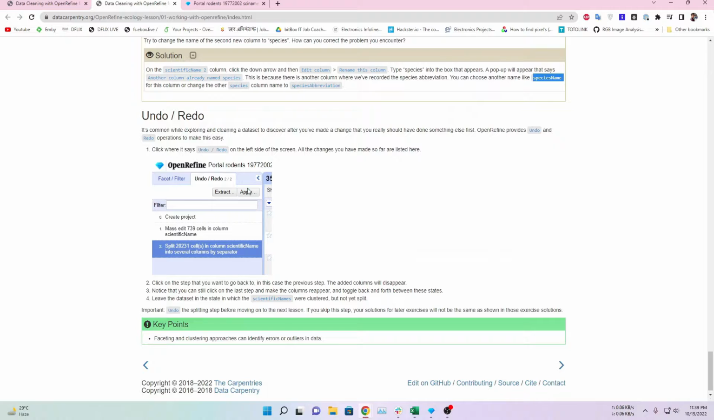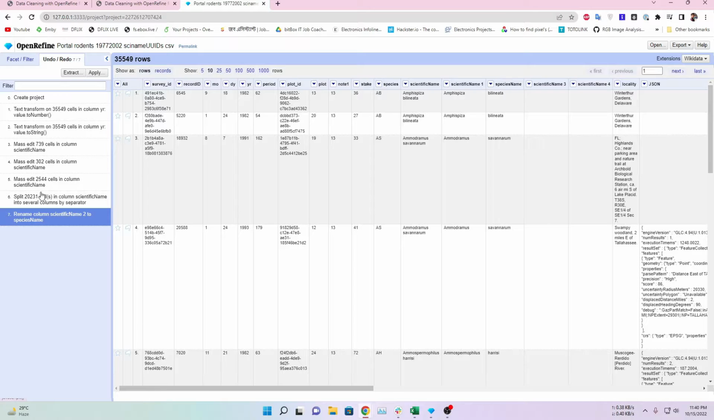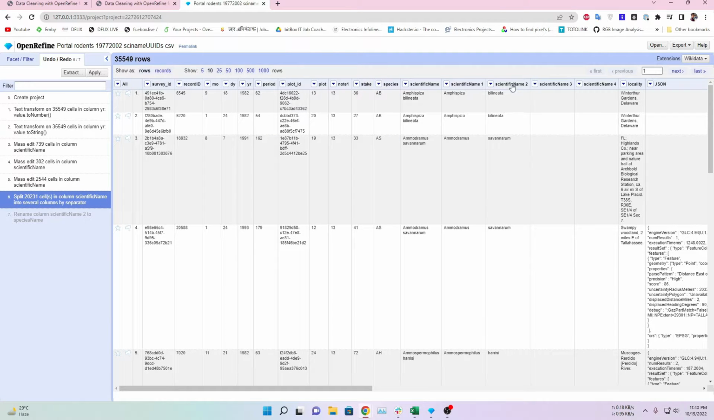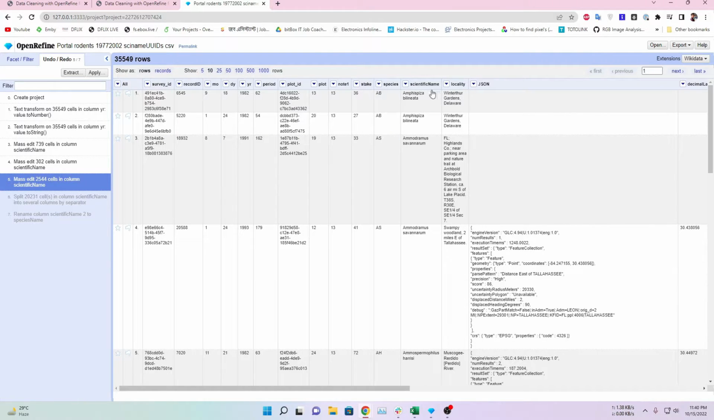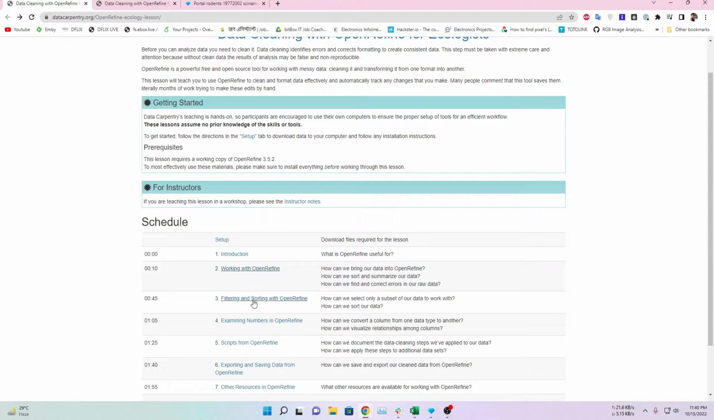Then we can undo and redo. It's common. We can mistakenly click on any operation which we did not intend to. Yes, we can undo and redo any steps we have done. Here we can see the facet filter, and there is an undo redo tab. We click on it and we can head back to our previous step.